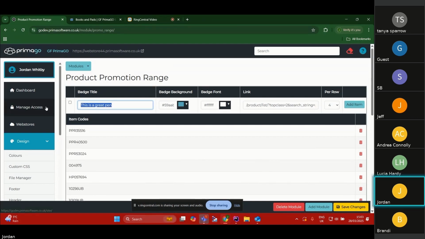So you can have a badge title. So I've just gone with "This is a great pen." You can set a background color for the badge, a font. You can put a link on it. So this link is for the actual module itself, and this is what the badge will say on the products. So I normally just stick to 4 per row because this looks the best.